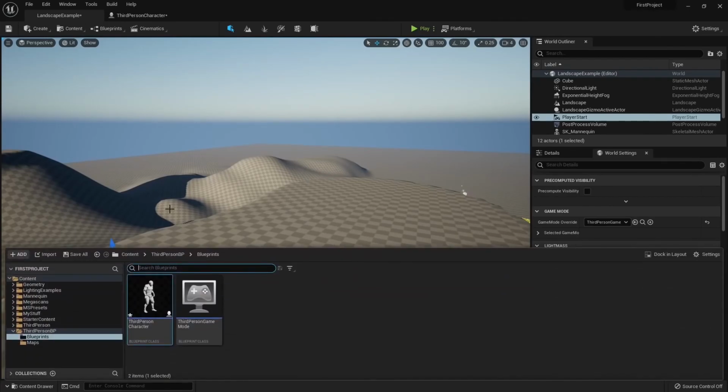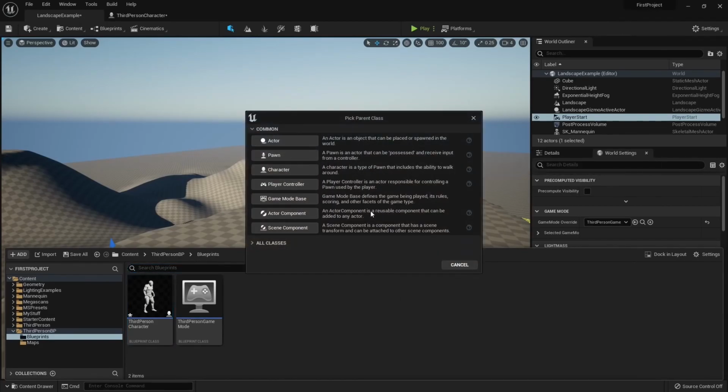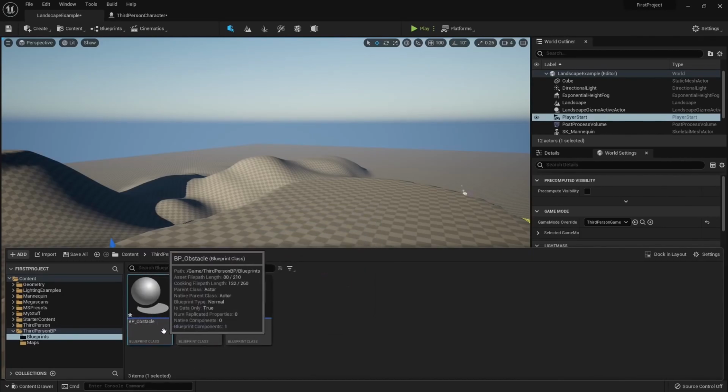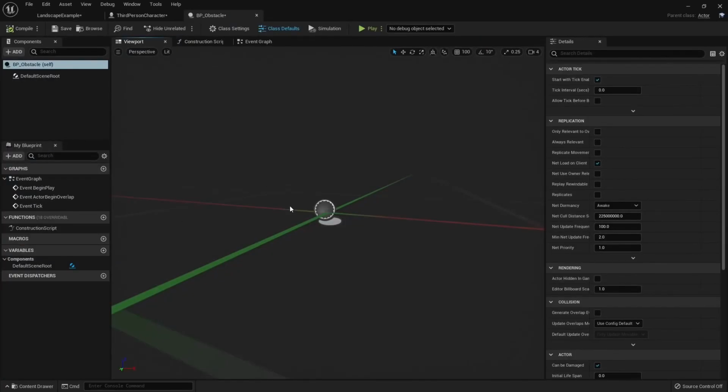And I'll just create it in third person BP blueprints, and I'll right click, go blueprint class. And we're going to create an actor. If you read right here, an actor is an object that can be placed or spawned in the world, which is exactly what we want. And then I'm going to call this BP underscore obstacle. So normally this is just a convention. You don't have to name it BP underscore, but I tend to name all my blueprints starting with BP underscore. And that's just a general convention that most people use.